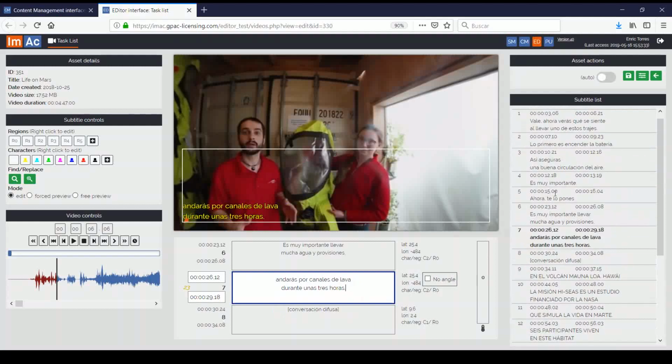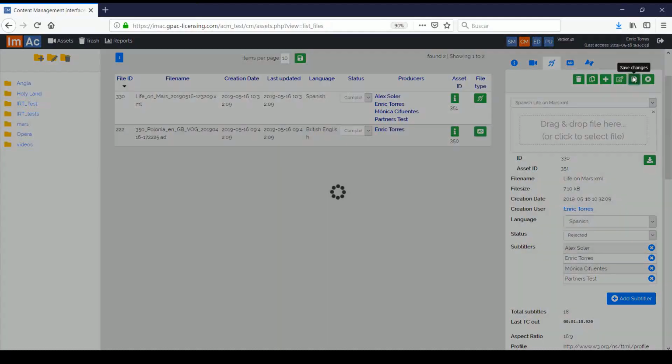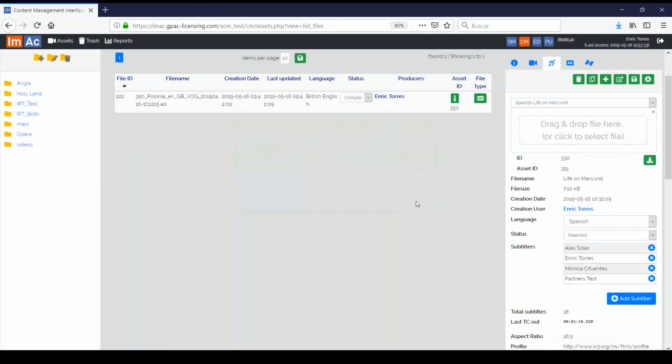First situation, the Access Service file is not correct. If the corrections are simple, the verifier can use the editor to make the necessary corrections themselves and save the changes. If the corrections have to be made by the producer, the verifier can reject the file from the Content Management interface by changing the status field to Rejected. The corresponding task reappears in the editor interface for the producer to make the necessary corrections.